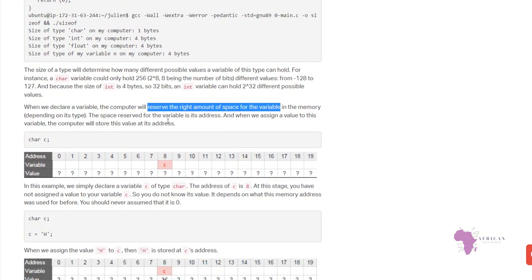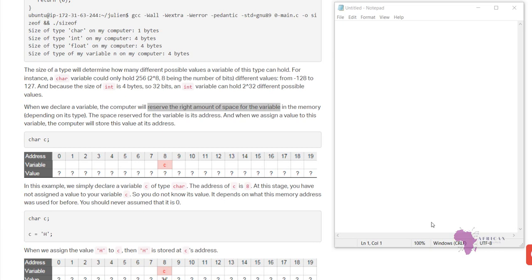And the space reserved for the variable is its address. So there's also that the space reserved for the variable is its address. And when you assign a value to this variable, the computer will store this value at its address. I hope you got that one, but we're going to go over it right now.